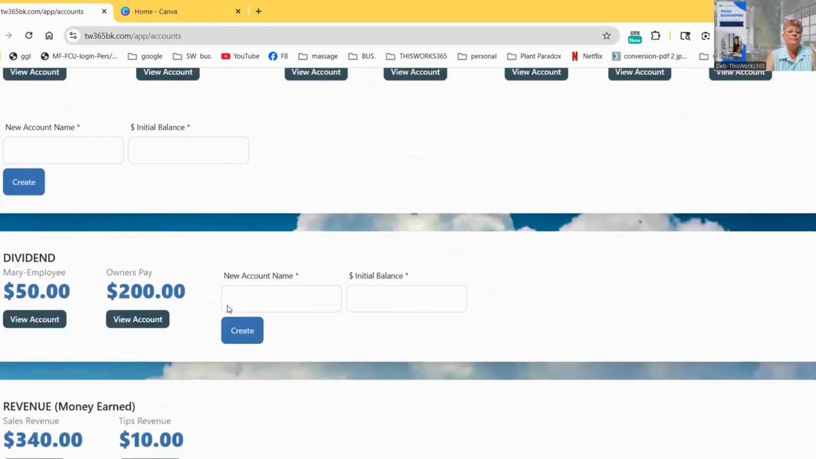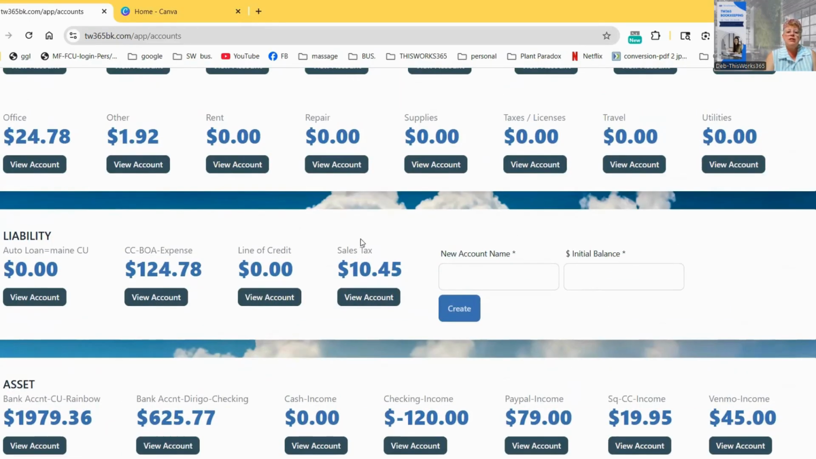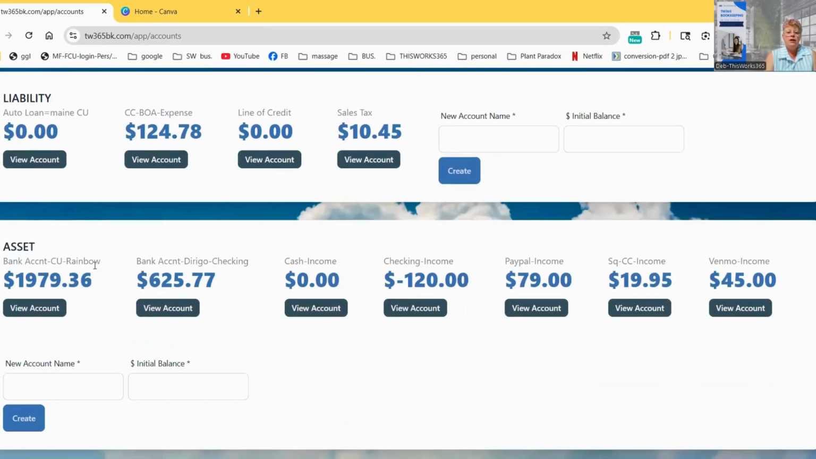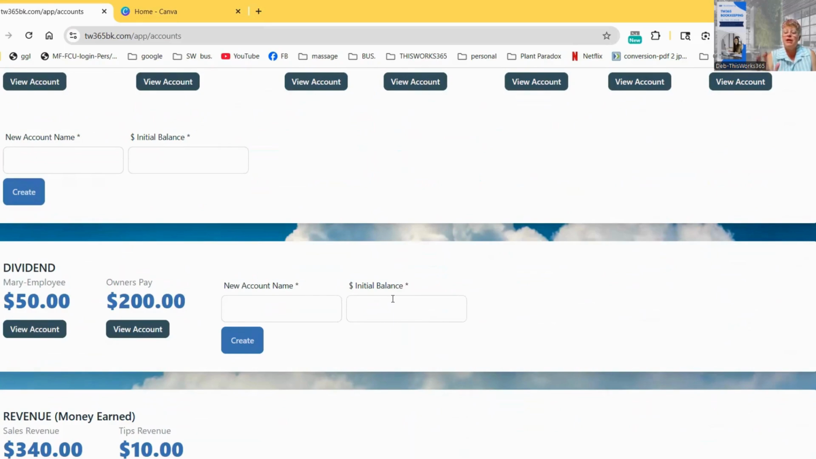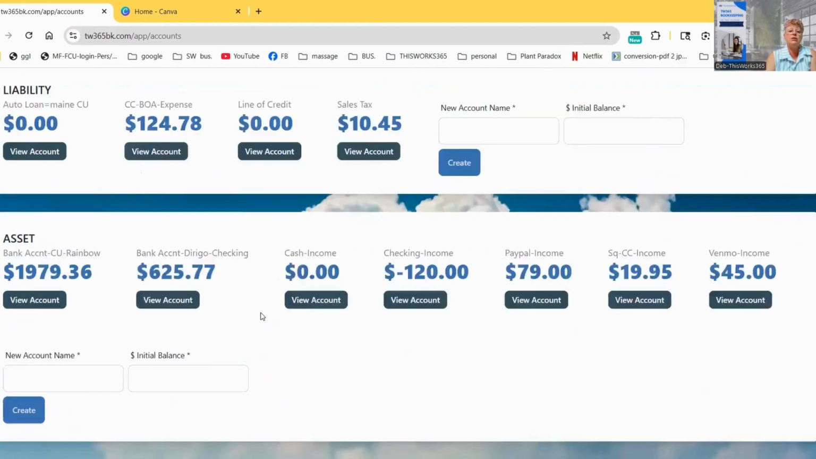account. It's not going to be under expenses. For simplicity, in my sense, talk to your bookkeeper and accountant and find out exactly how you're going to title it. But I'm going to create one in here that says paid to state, equaling retail sales tax. Initial balance is going to be 0. But now I actually have an account, which will also give you something to track and make sure that it goes in the right places.